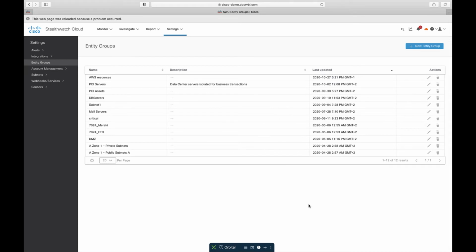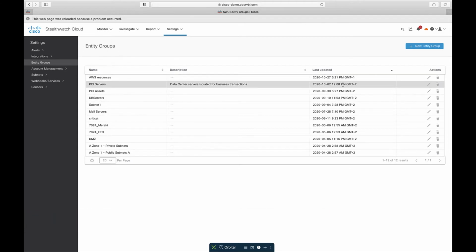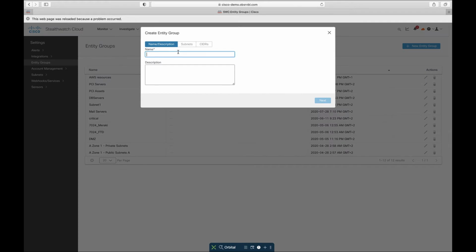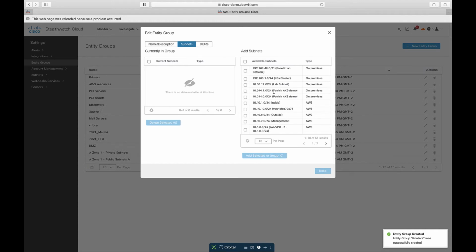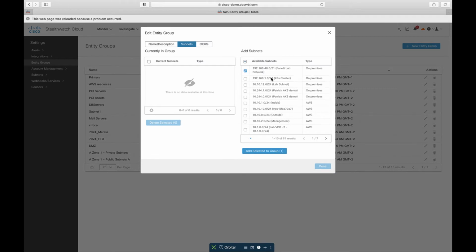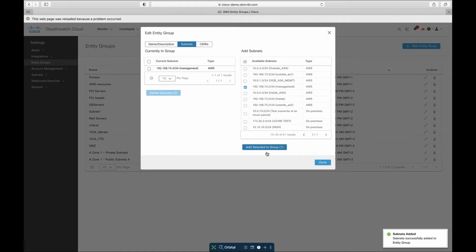We have a brand new feature that will allow us to create entity groups, which are logical groups of resources in our network. Let's create one. We can define here the name and even some description. And then to assign which devices are going to be added to that specific entity group, we can select some available subnets that we already have in our environment and just select add to selected to the group.